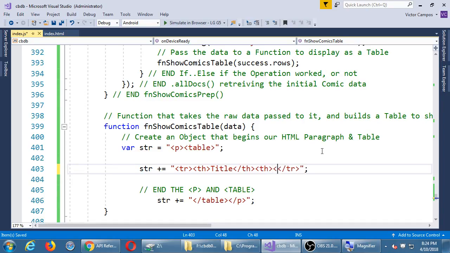We're not going to display all of the data in this table. We're going to display some of the basic data and then sort of a button like view more, because we have the title of the comic, the year of the comic, the publisher, the number, and all of that. It's going to be a cluttered table. So at the moment I want to display the title of the comic, the number of the comic, and then an option where they can get more info.